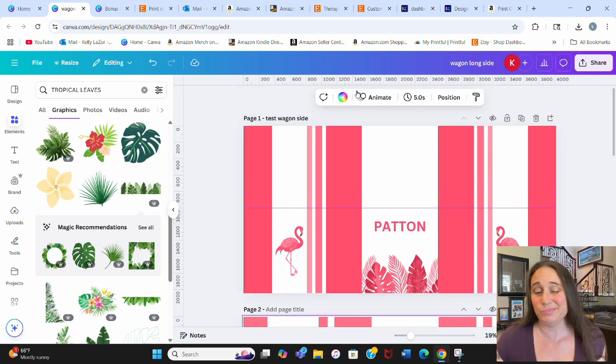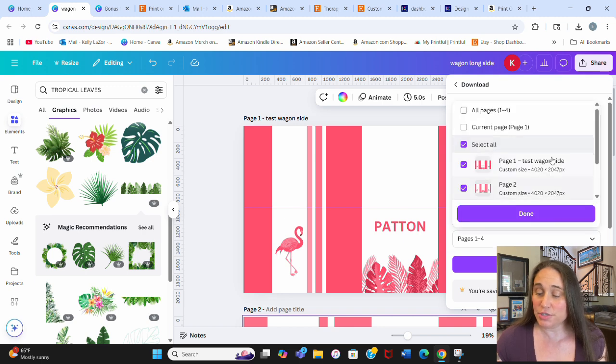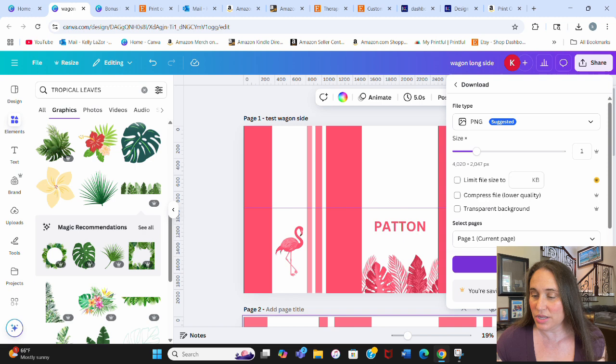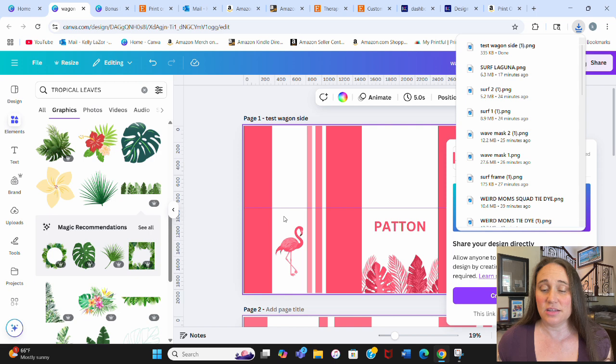And so pretty simple. And then you just go ahead and you would share, download. It's a PNG. You don't need a transparent background. Pick the one page that you want. So for example, page 1, done, and download. And so that is how I did the sides of the cart.